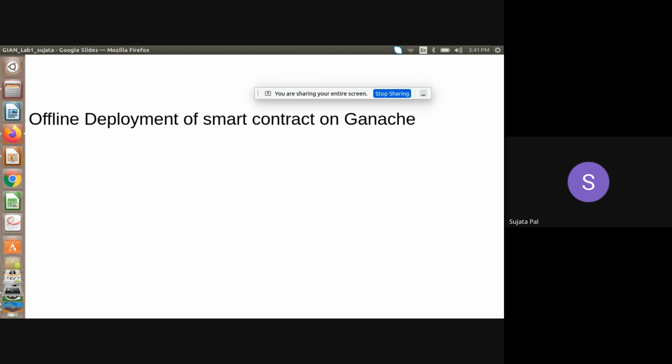Now another deployment, offline deployment. Now look, that deployment created a smart contract. That deployment was not on Ethereum. That deployment was just creating the JSON file, the application interface, whatever we are creating. You missed something.